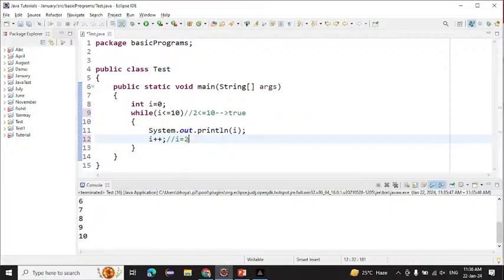When will this condition be false? When the value of i will be 11. 11 is less than or equal to 10. Is this condition true or false? False. Till then it will run. Whenever the condition is false, it will stop. Okay, so this is our for loop.